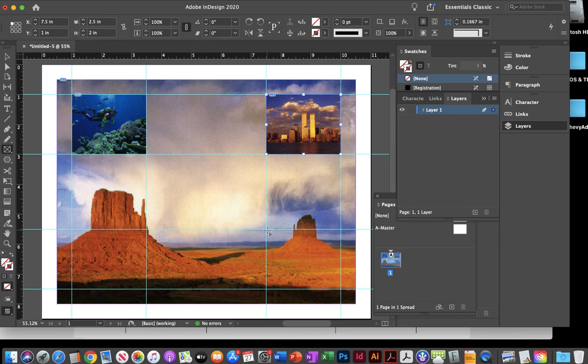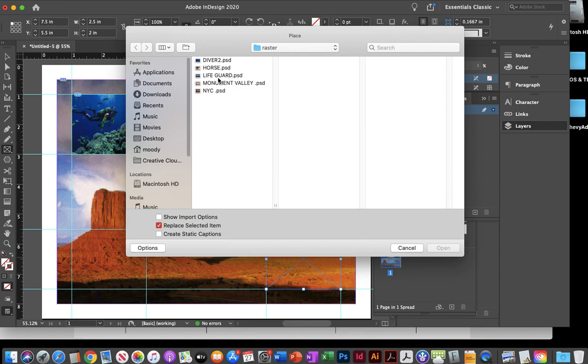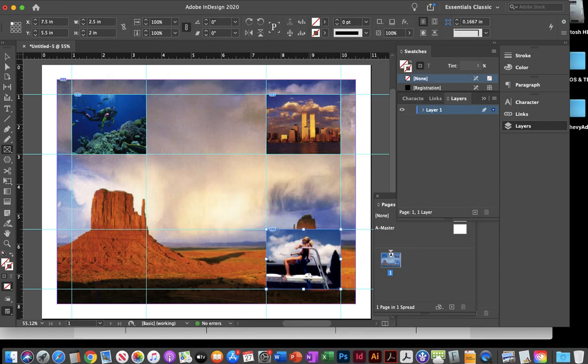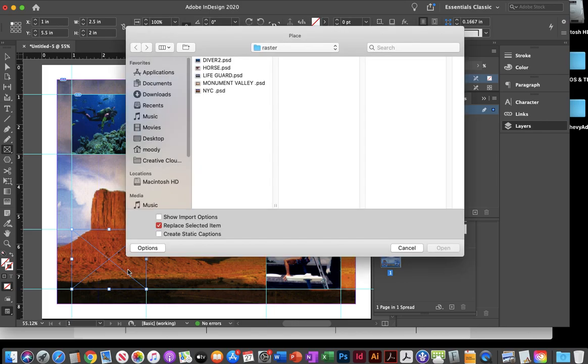We'll come down to the bottom right hand side, and I'm going to click and drag, and this particular image was the lifeguard. So again, with the picture frame selected, I'm going to hit Command D, or I can go up under File, Place, double click on lifeguard, and this one also fits the content within the framing appropriately, so we don't have to mess with that. And then we're going to come over here to the one on the bottom left. We'll click and drag with our rectangle picture frame tool, and one last time I'm going to hit Command D, and we're going to locate the horse and double click.